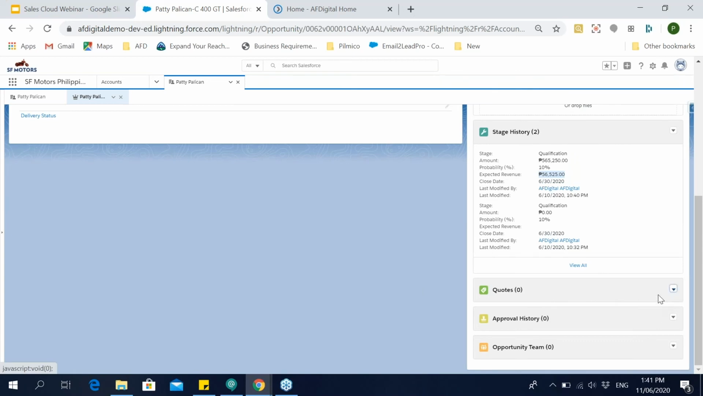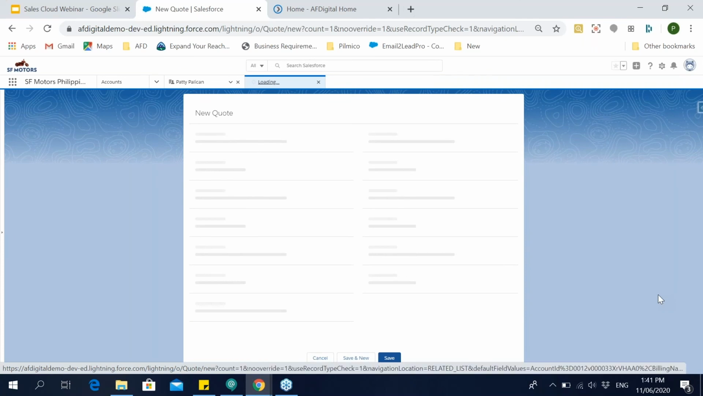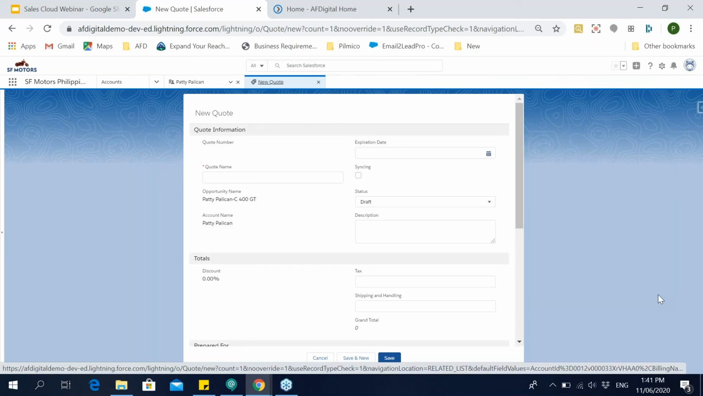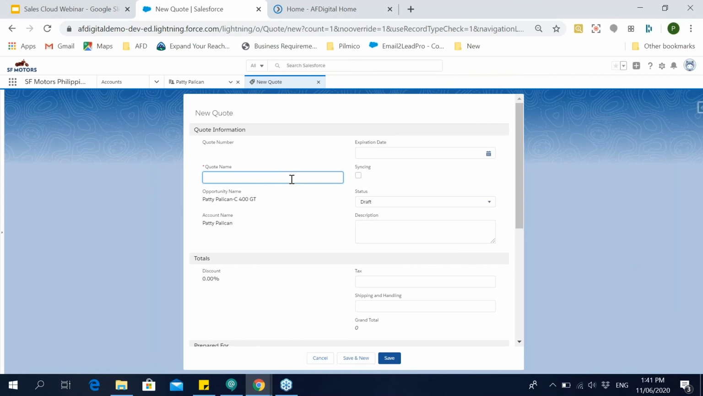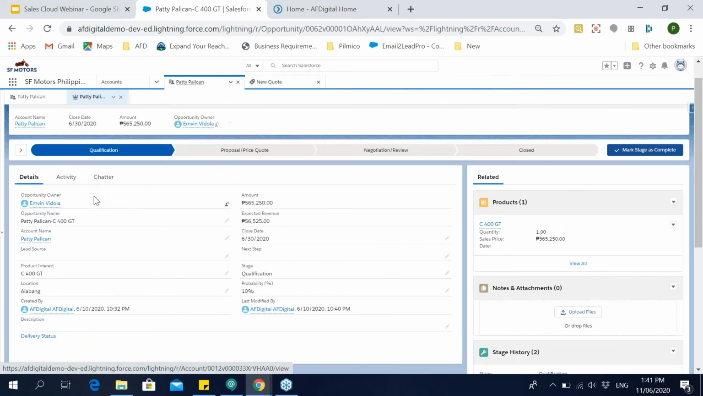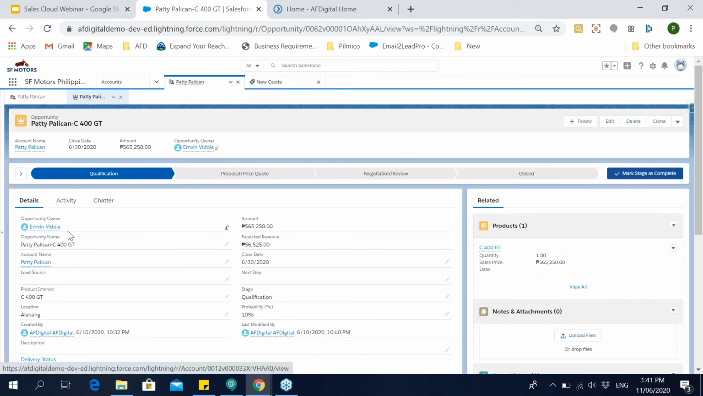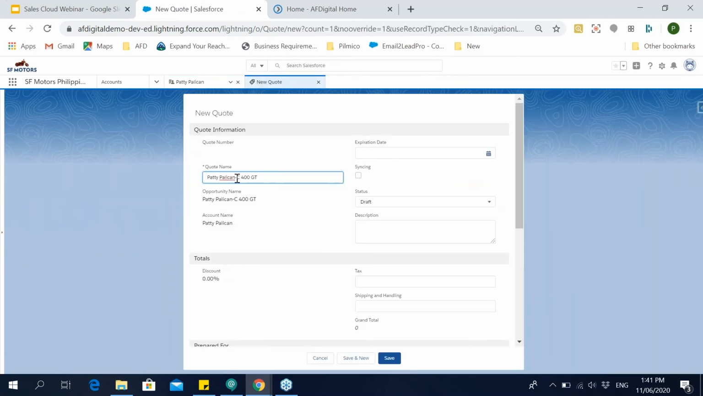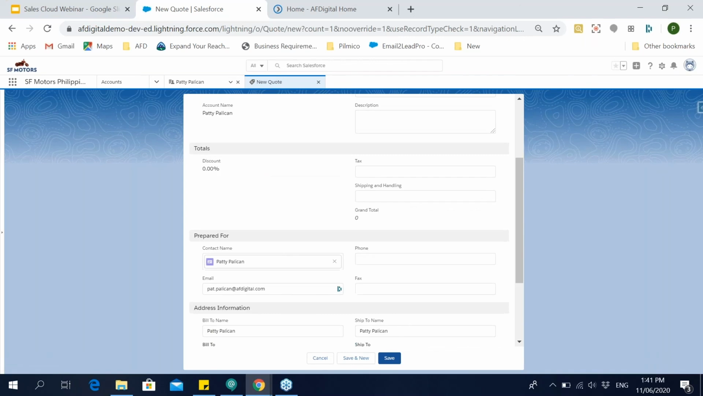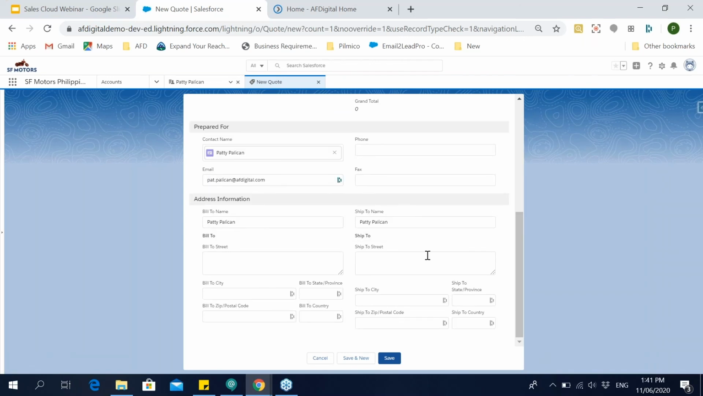So in quotes, we just need to populate, for example, the quote name. We can just copy the opportunity name, for example this one. This is just for us to easily identify our quote name. Then leave the other fields as default, then click save.